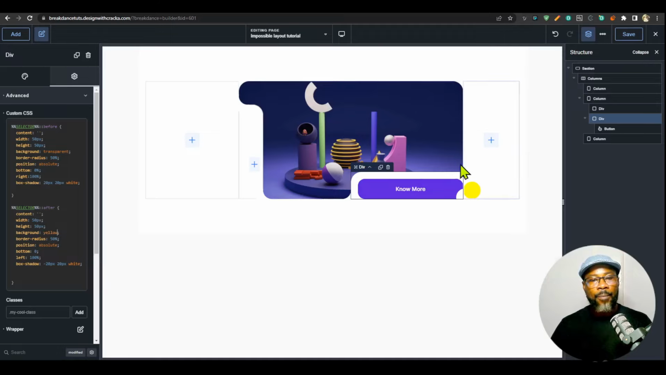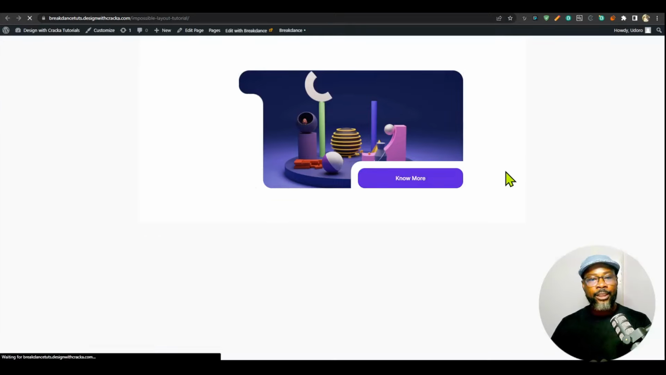We want to move it up here. So the bottom is going to be 100%. And then the right is going to be 0. So I'm going to make this right, but I want to make it 0. You can see that. And then the box shadow, we don't want it to be negative. So I'm going to remove the negative and then just make it 20 pixels. And we can revert this back to transparent. So we have solved the inverted border radius.